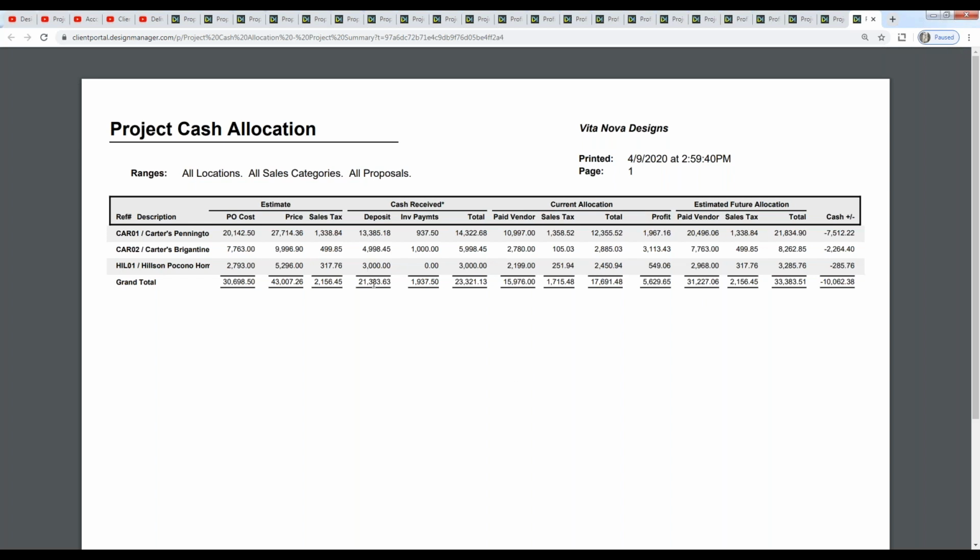Well, I've gotten $21,000 in deposits and $1,900 and change in payments, but I have much larger considerations on what I'm going to be having to send out. Here's the question though, or here's the good news in the future. When I look at my total estimated price and my sales tax, let's say it's roughly 46,000, I know that I've got about double of the cash coming in the future.